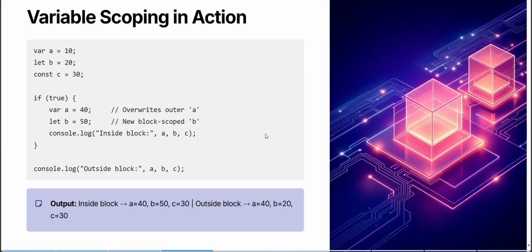This is an example of this. Var a equal to 10. Var is function scoped, or globally scoped if declared outside a function. A is now 10. Let b is 20. Let is block scoped. Both a and b are 10 and 20 respectively. Const c. Const is always block scoped and can't be reassigned. C is now 30.